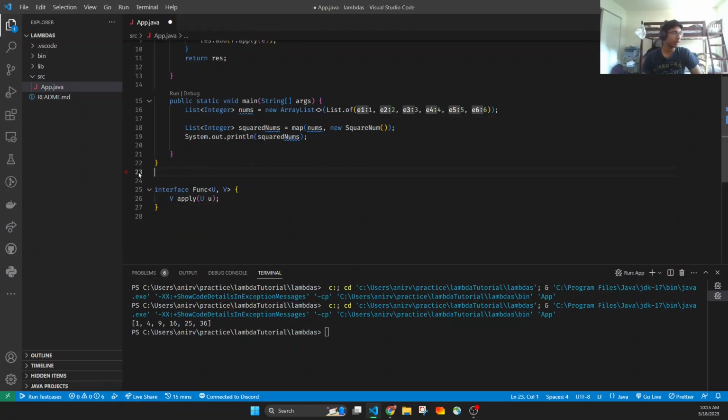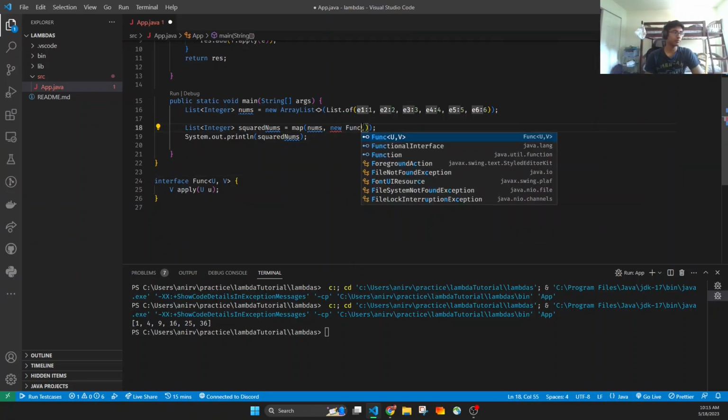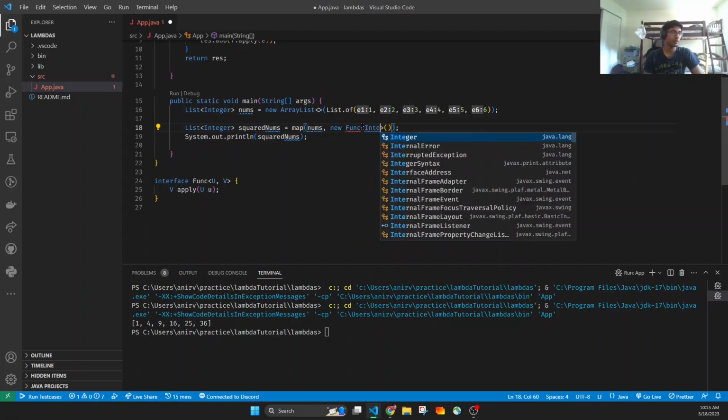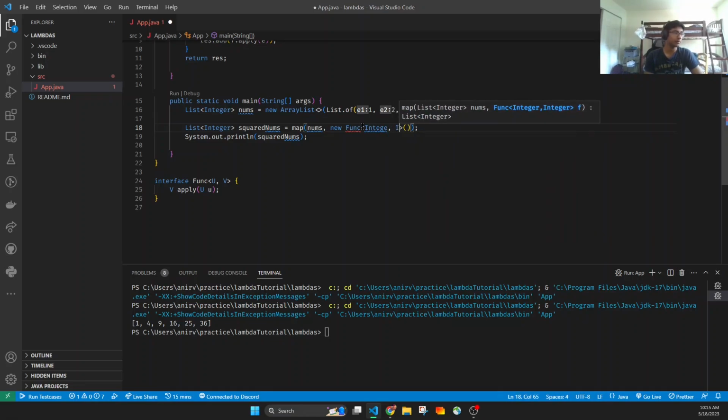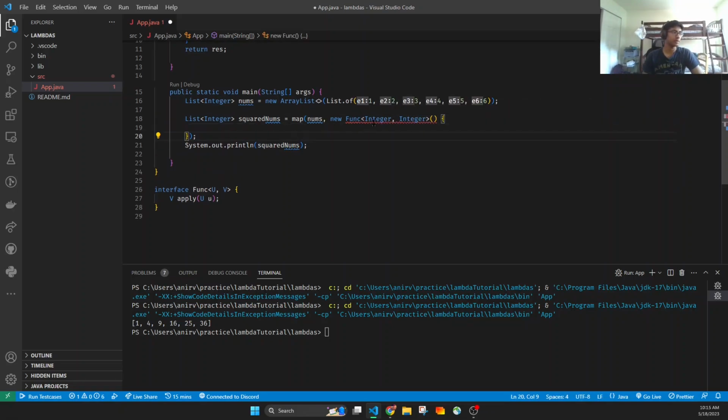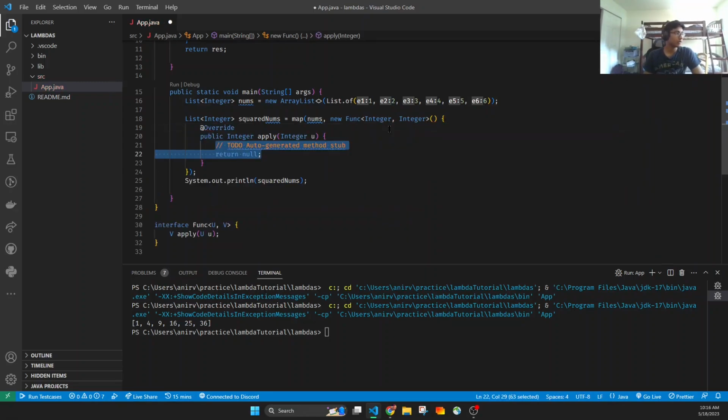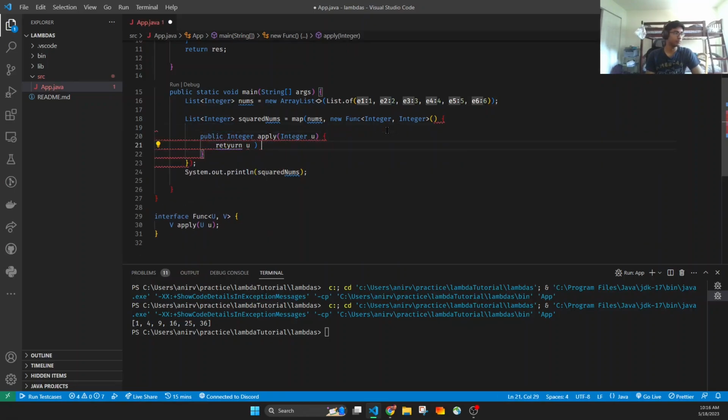So instead of creating a class, you could use anonymous classes. So now, instead of doing square num, we say new func. And to be extra clear, I'll even define the types. And so this is the syntax for anonymous classes. If you don't know, you say new and then the name of the interface. You don't need this, but I'm just doing it. And then here you fill in the abstract method. So in this case, there's only one. Yeah, so here you just return u times u.